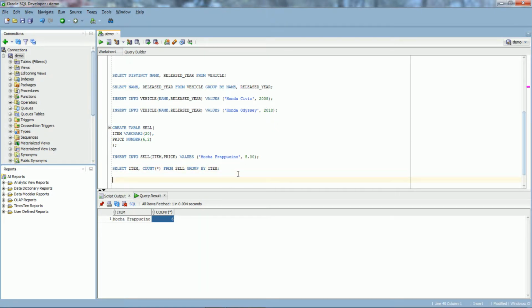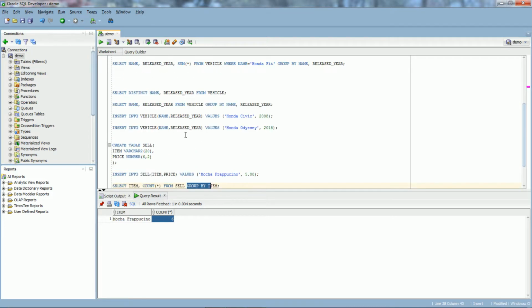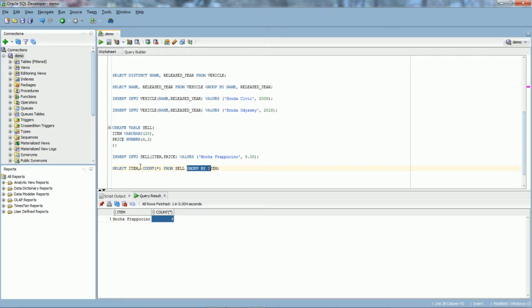This is where you can use another function, sum. Now, you can look up the function yourself. Just know that if you use any function, you would have to use group by. You cannot use distinct. You can only use distinct if you're not going to use any built-in function in your select statement. Okay, so now I'm going to write a SQL statement that gives me the total amount of money I earned for selling mocha frappuccino for today.